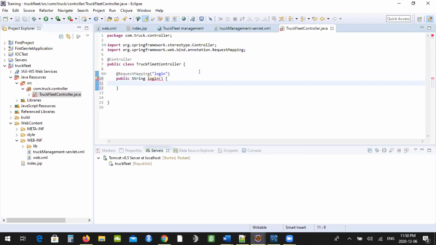Now it is expecting a string as a return statement. So let's give this login. That's all. I'm returning a string, guys. See, I'm not returning a servlet. I'm not returning a JSP page. I'm returning a string. Now everything is fine. But where is my logic handling?